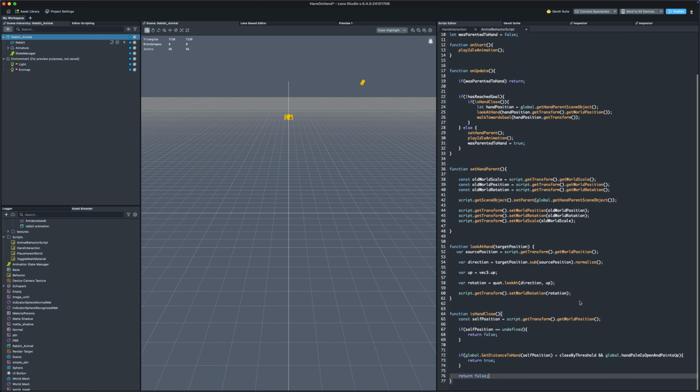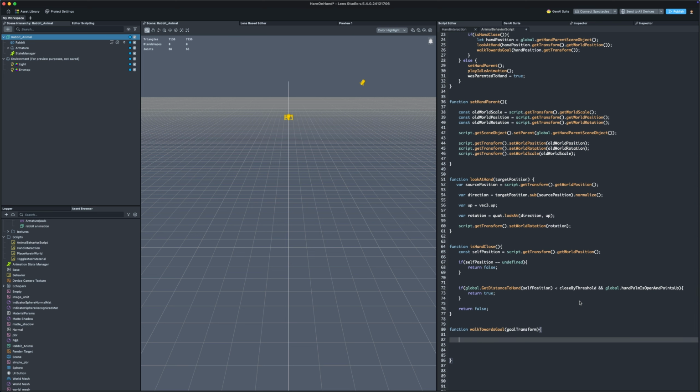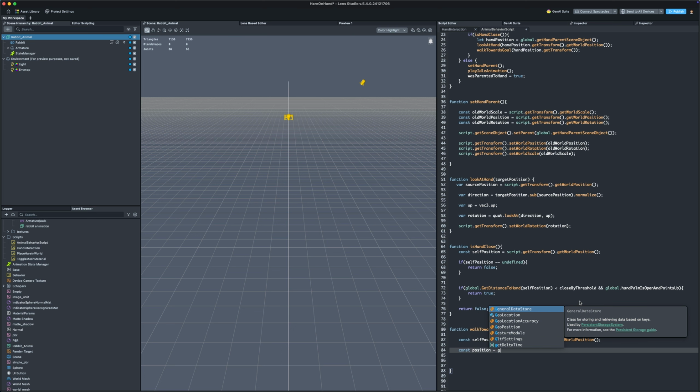Alrighty, right. So next function, we want to have the function to walk towards the goal. So walk towards goal, and we're going to again get the goal transform as an input. And then we want to go ahead and set the self position once again. So script, we want to get transform, and we're going to get world position. And then we also want to get the position, which will be from the goal transform, and then get world position.